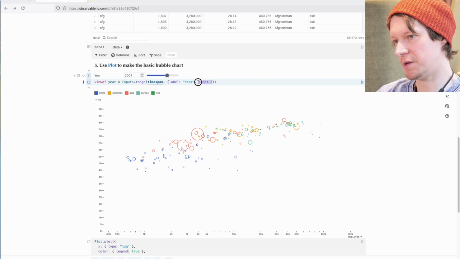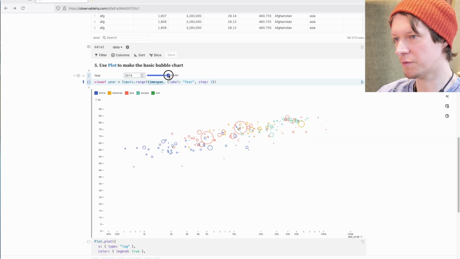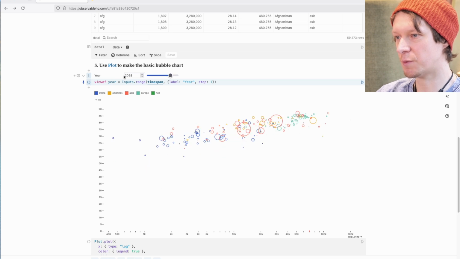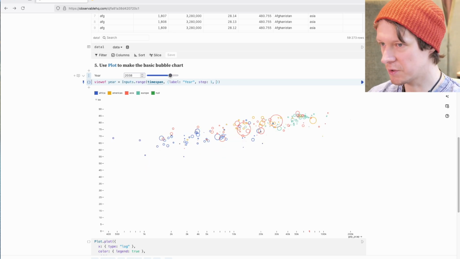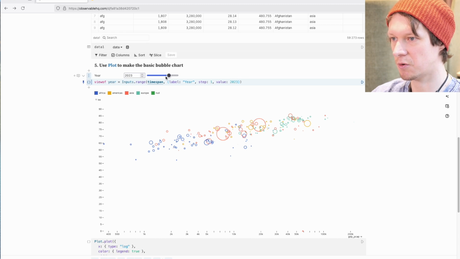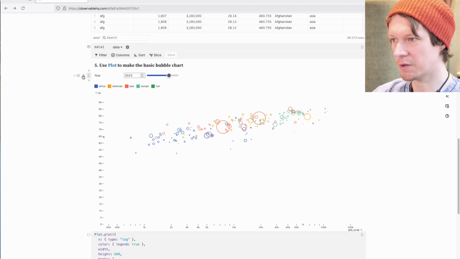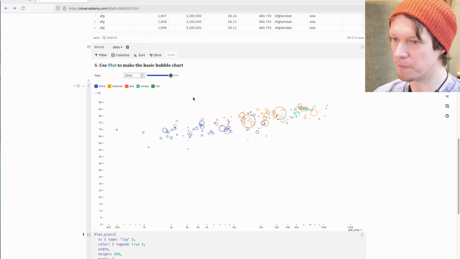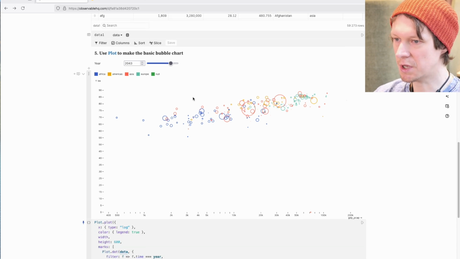The step here is 1, and that's good, so we can move this by 1 year at a time. However, let's set the initial value to be 2023. So to do that, we set the value, and we set 2023. So that's how this slider will look when we start the page. And then unpin this cell and collapse it. So now we just have an interactive element, and we can use it like so. Cool. So now we have the chart.